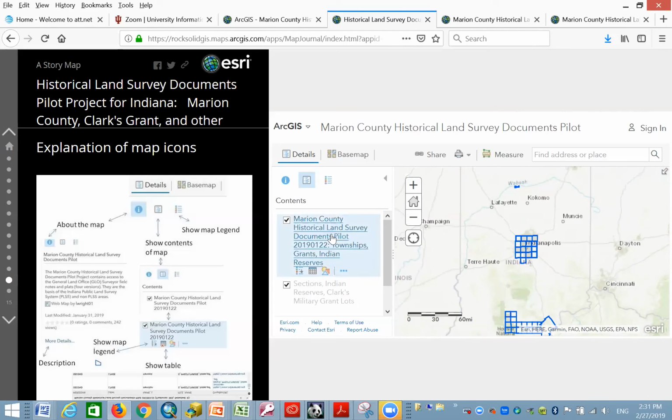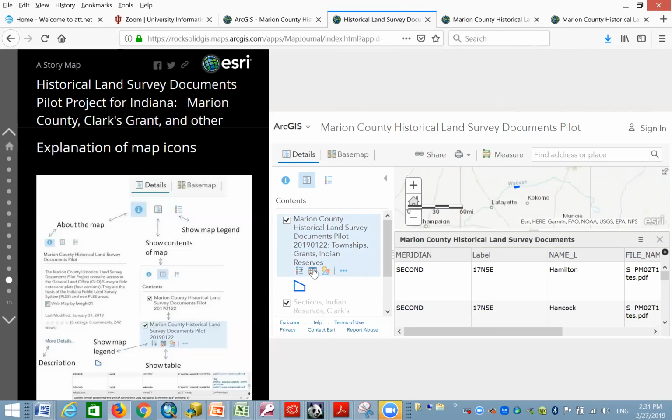And here, from this area, you have some icons. This show legend is this icon here. It shows you the legend. So the blue represents township grants and Indian reserves. Over here it says show table, so if you click over here, it shows a table.